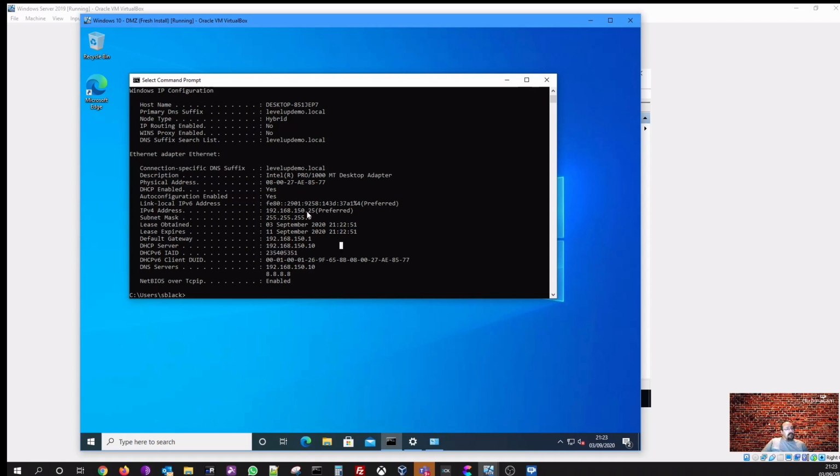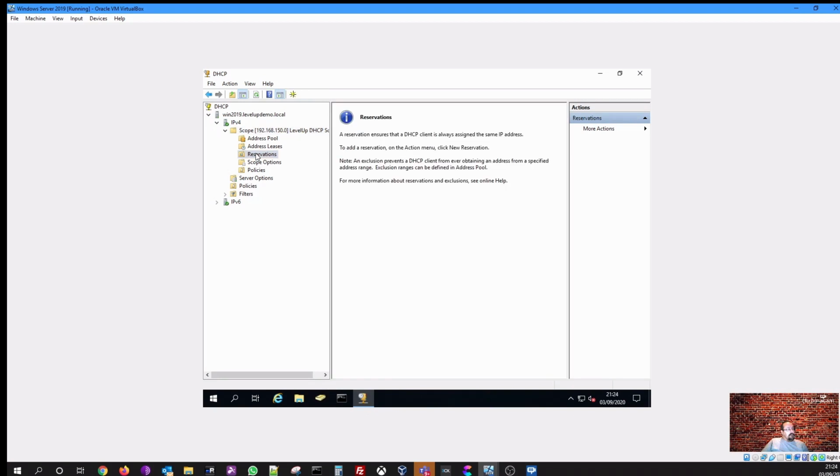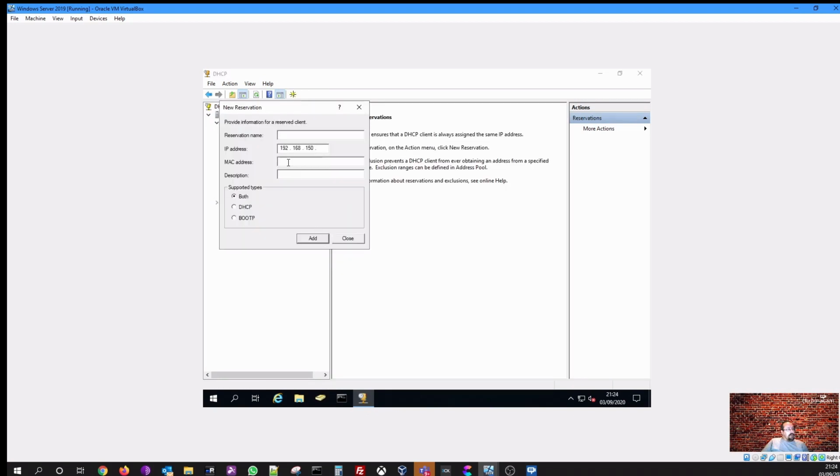Right, so let's say we want, for some reason, a static IP for this. So let's just copy the physical MAC address. I'll select it and right-click, then go to the server and we'll do a reservation. So we'll right-click, new reservation. Let's just make sure the MAC address is pasted.